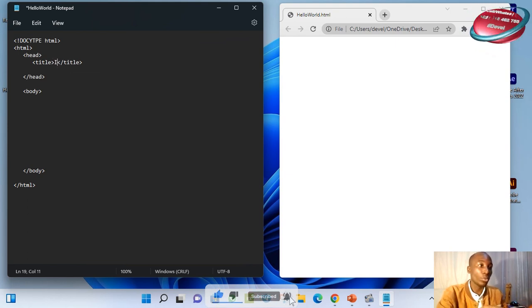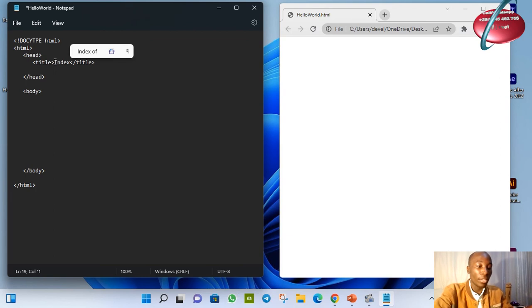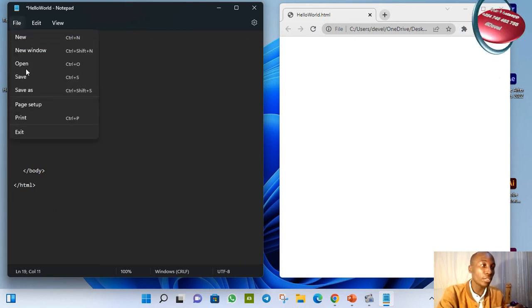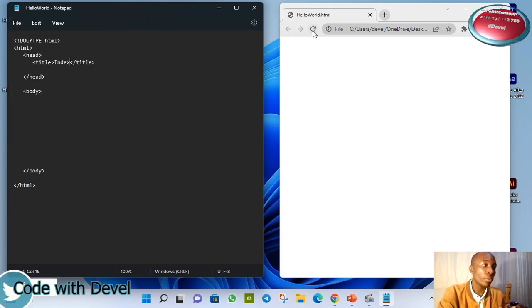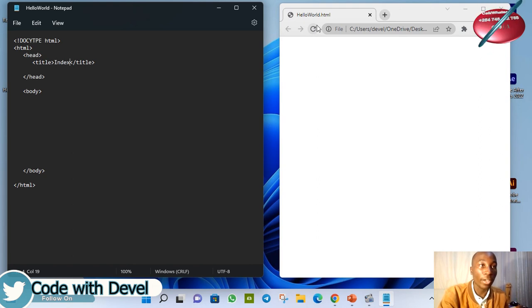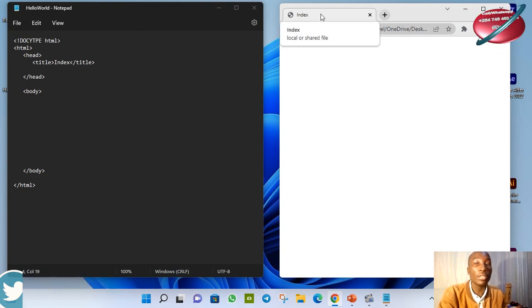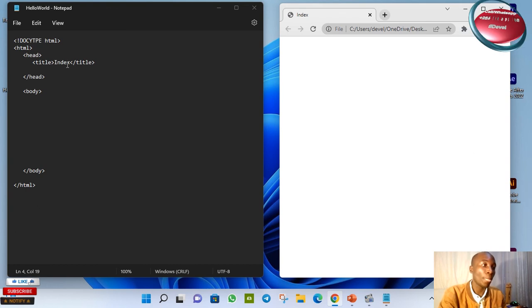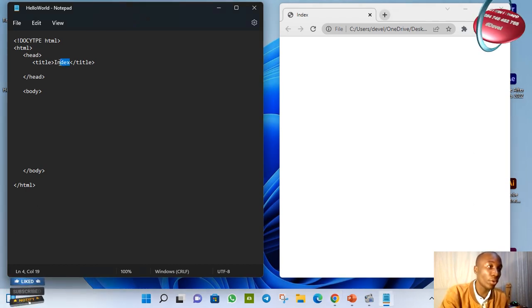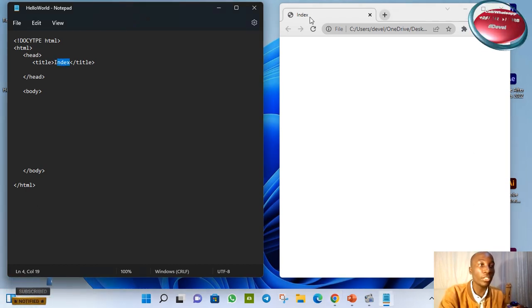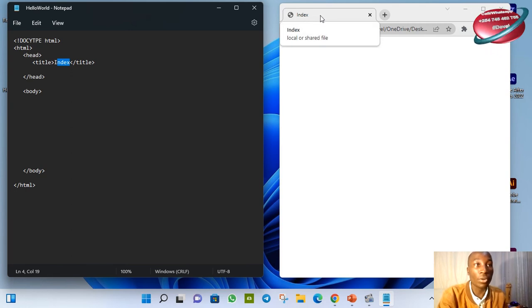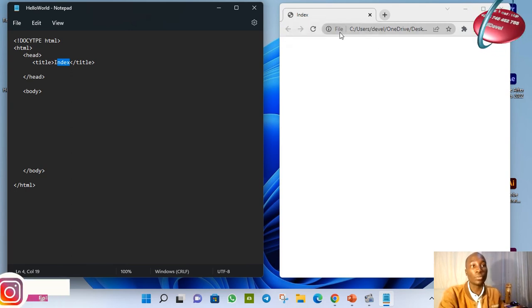So let me try to write anything there, like index. Make sure you save. If I click on the refresh button, it will change to index. So you need to be careful. The hello world has been replaced by index. Yeah, so that's where the title goes. Try to change it, and you will see that everything is going to the tab section.